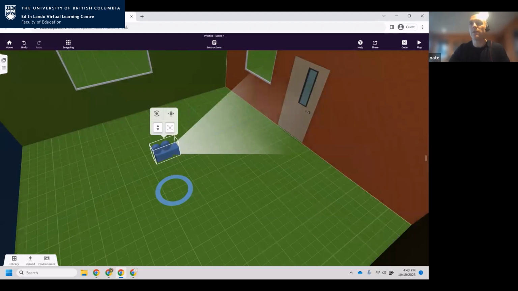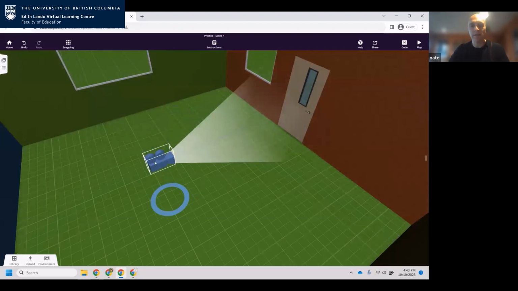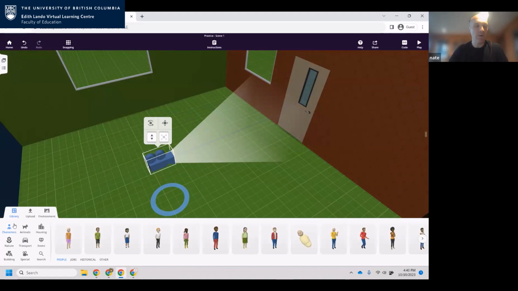Now, the next thing we're going to do, once we have that, is place a person in front of it. So I want you to come down to library. Library is where we grab all of our things. I want you to click on characters. It's the one next to the dog. And I want you to choose a person. And I'm going to tell you right now, don't choose the baby. I'll say it again. Don't choose the baby.